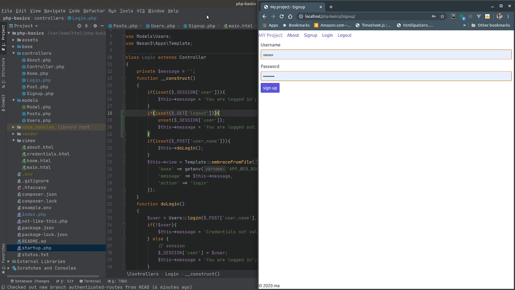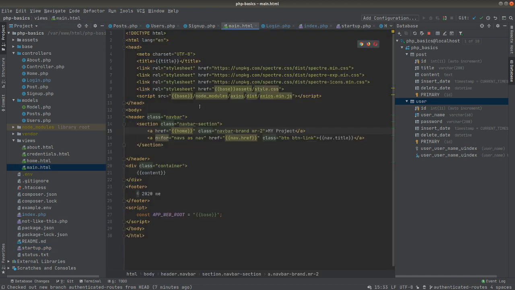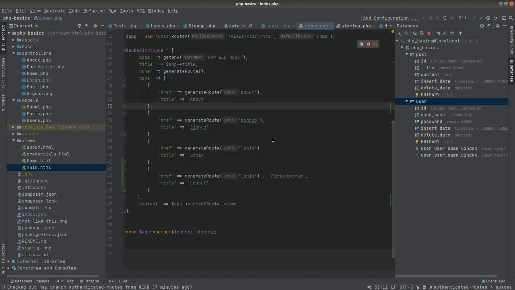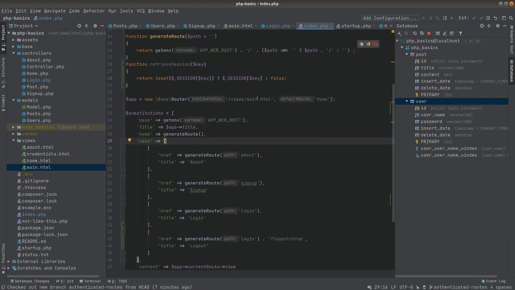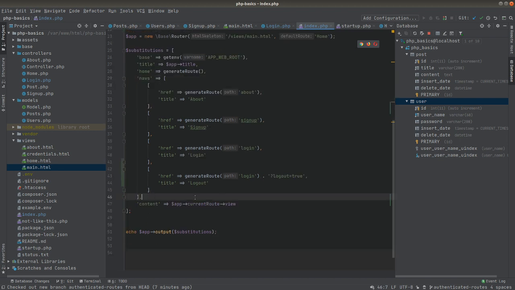So here in the sign up, I should have a little bit of an if here. What I'm going to do in my main, super high on top here, is show this login, logout, and so on, depending on whether or not the user's logged in. In order to do that, I go to my index and say, our complete output here needs to know whether or not we're logged in or out.